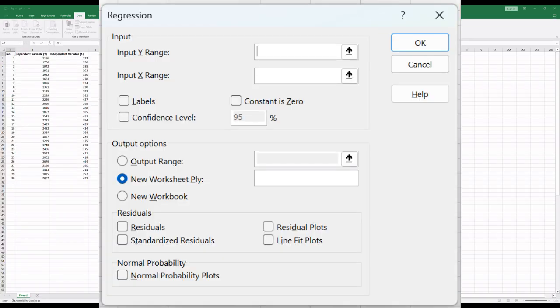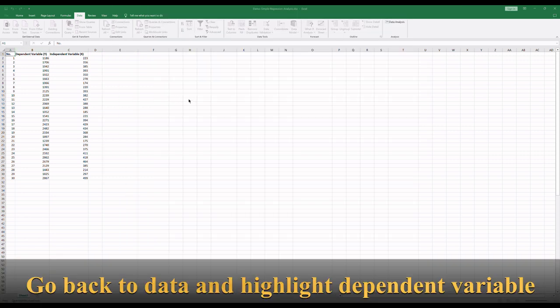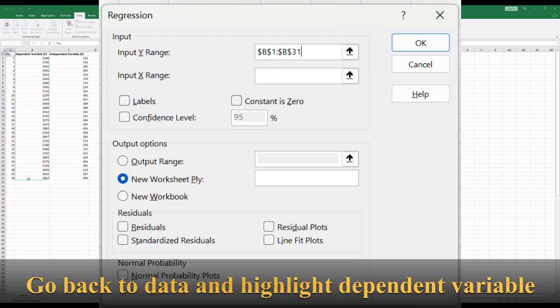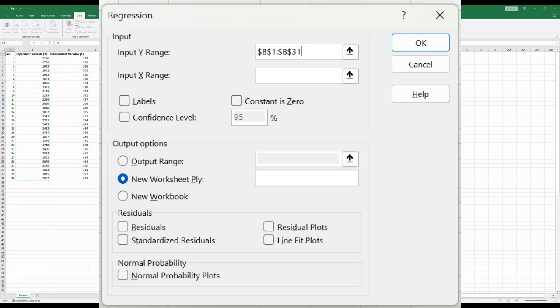You will be presented with boxes where you will input the Y variable and the X variable to analyze. Put your cursor on each of the boxes and first select the dependent variable in Excel. Highlight all of it including the first row. Do the same for the independent variable. That data is automatically entered in the boxes.